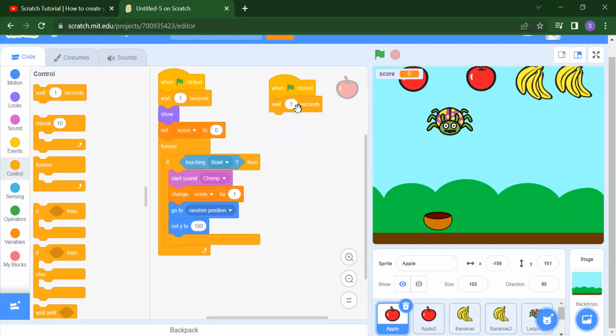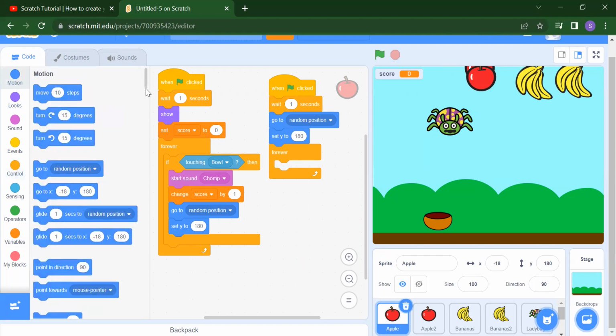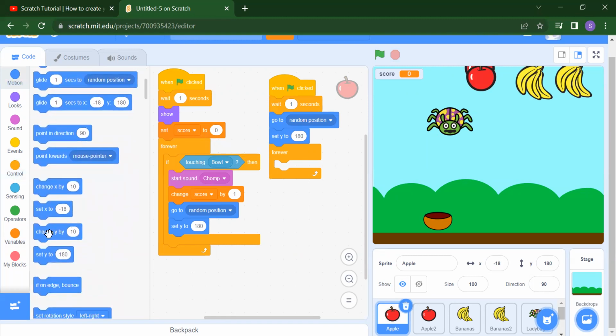Okay, so what will happen after that? Again we want to go to one random position, like this one. So just duplicate that, take it here. There. So we want this apple to fall down from here, right? For that, we need to take again the forever. Now we will change our y by -5. Okay, just go to the motion, scroll down, we will get our change, and we want that by -5. Why? Because every fifth coordinate we want the apple to fall from here.